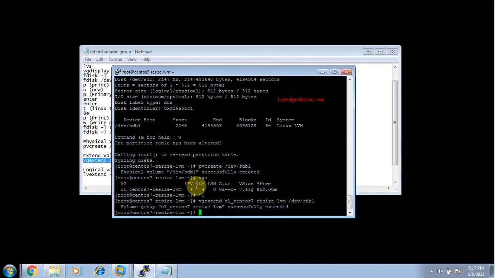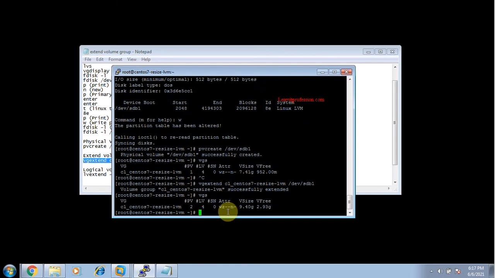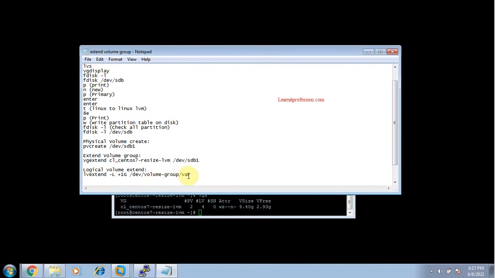Now again type the command vgs. First you saw its size was 952 MB free. Now see how much the size will extend. Type the command vgs. You can see that now the volume group size is 2.93 GB. Okay, 2.93 GB.